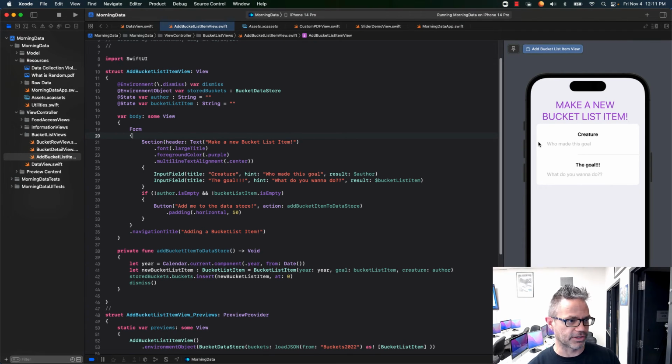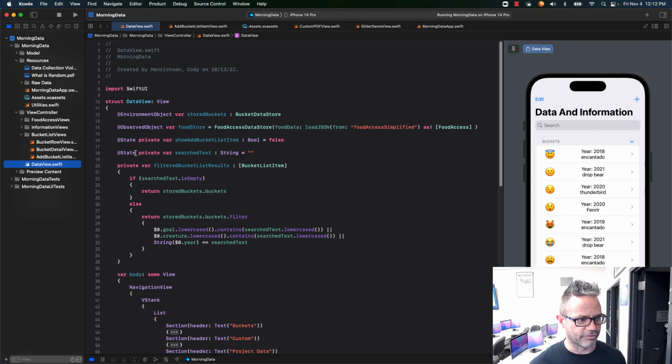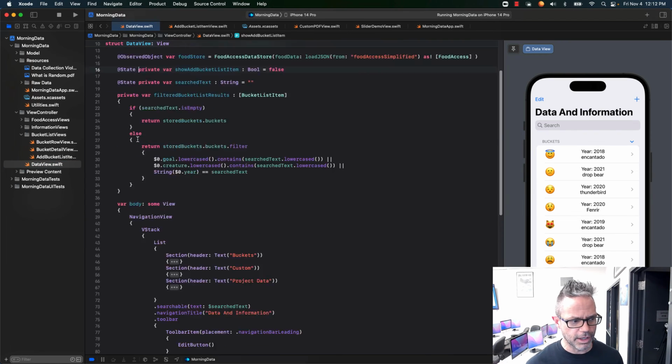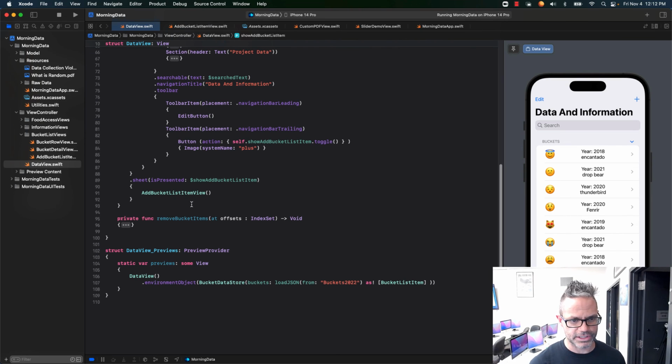After we make our AddBucketListItemView, we then just go back to our data view, and inside our data view, we reference it up here with an environmentObject in the preview. We have the data member for showAddBucketListItem, and we have our preview that we modify as well. And then we have that sheet isPresented, which puts it inside there, and the appropriate toolbar modifications so that it can actually work. I hope this is a helpful way that you can add items to a list, and this can help you do cool projects.